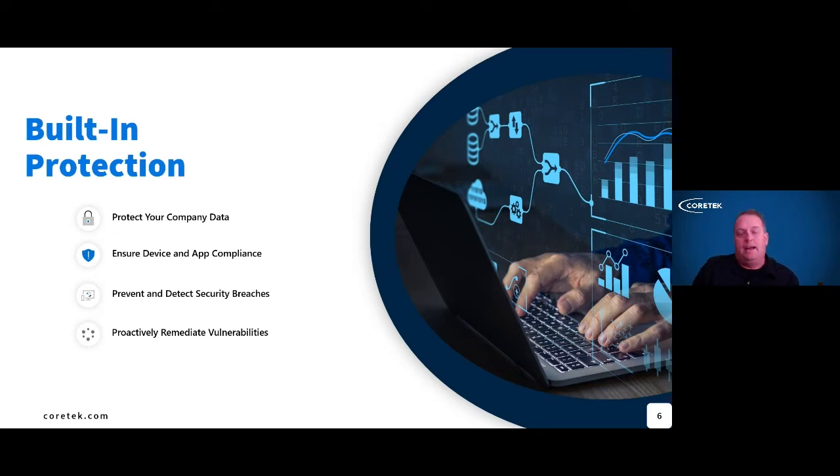Ensure device and app compliance, pretty self-explanatory, right? We want to be able to ensure that the laptop you're using, whether we provided it or whether you bought it on your own, that whole BYOD, or bring your own device, we'll reference numerous times. That starts to expand and open up. And we want to make sure that even though it's your device, we're protecting our company data.